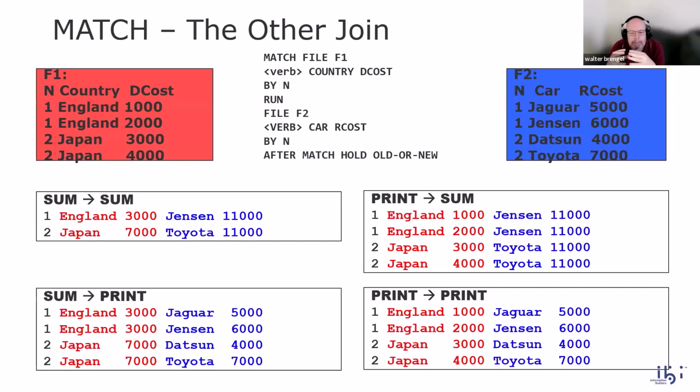All right. I think I understand your sum print and your print, but can you explain why Jensen got combined with Jaguar to get 11?